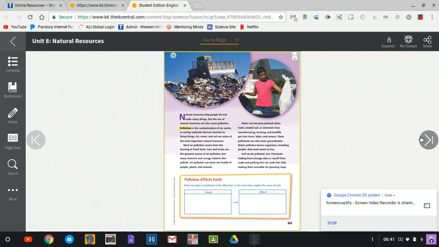Water can become polluted when trash, eroded soil, or chemicals from manufacturing, farming, and landfills get into rivers, lakes, and oceans. These pollutants can also enter groundwater. Water pollution harms organisms, including people, that need water to live. Soil can be polluted too. Chemicals leaking from storage sites or runoff from roads and parking lots can soak into soils, making them unusable for growing crops.